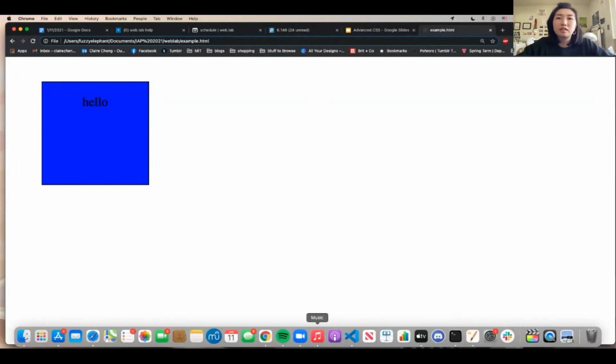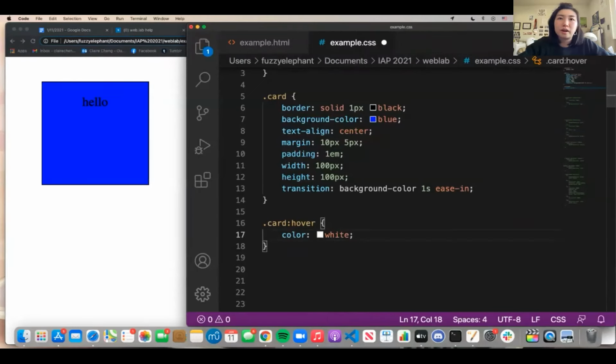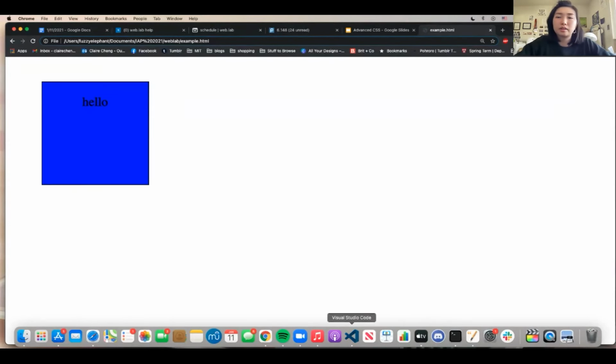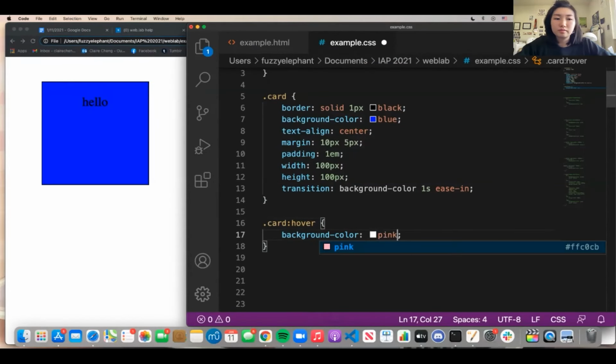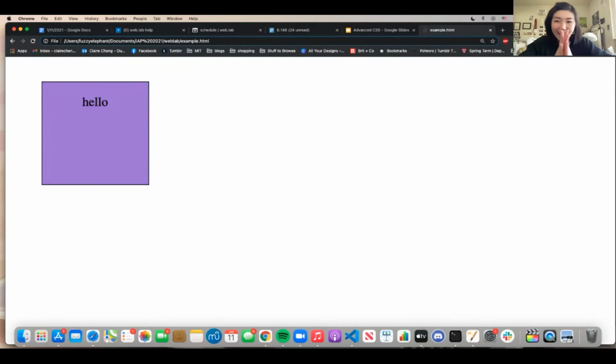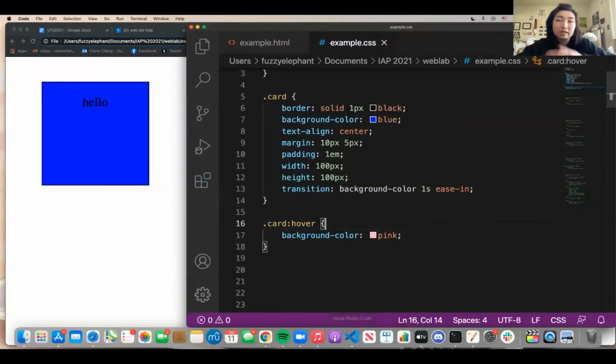Okay, so color white. Let's try background color white. This will inherit this ease in transition here. Let's refresh again. Wait, no, I want a different color. Background color pink. And then go here, refresh. And when I move my mouse over, it turns pink. Expected behavior is good.